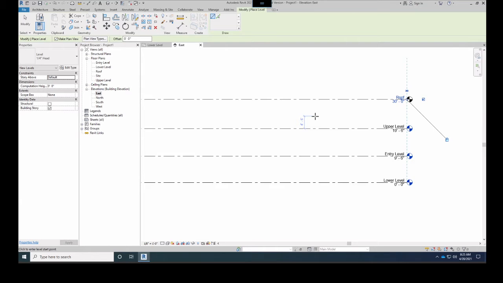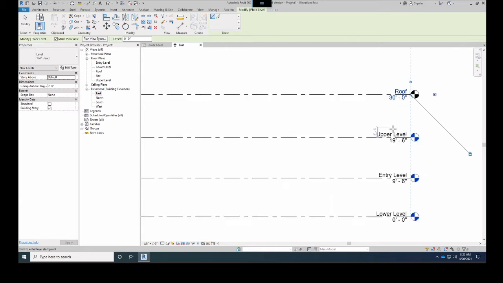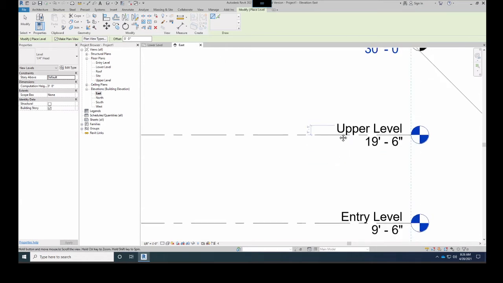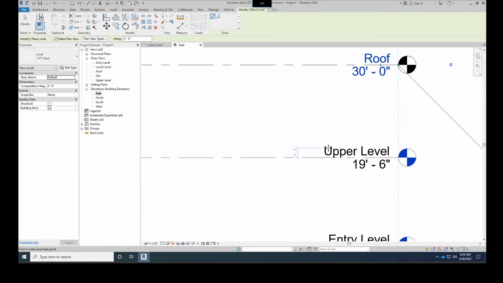What is the upper level? The upper level is called, or the height, 19 foot 6. And then the tallest level is called roof at 30 feet.